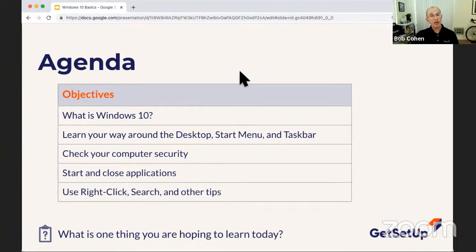Windows 10 is Microsoft's operating system. So we're going to learn about what it is. We're going to learn our way around the desktop, the start menu, and the taskbar. And I'll show you how to check your computer security to make sure it is up to date, how to start and close applications using right-click, search, and other tips, and maybe a few other things if we have time to get them in, okay?